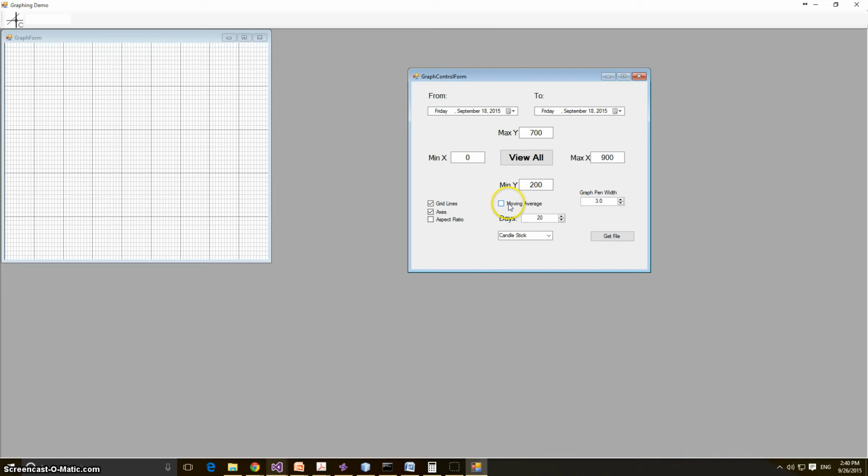You have over here moving average, if you want to do moving average, and it displays it here. If you do, you have the three different kinds of displays. You have candlestick, you have high, low, open, close, and you have close. All are available through here.